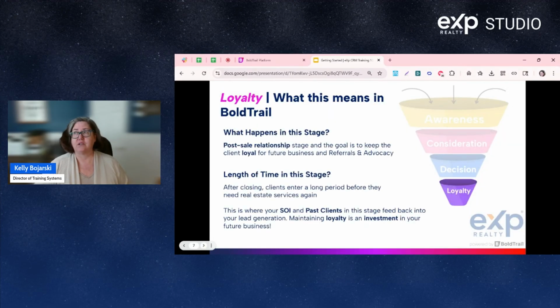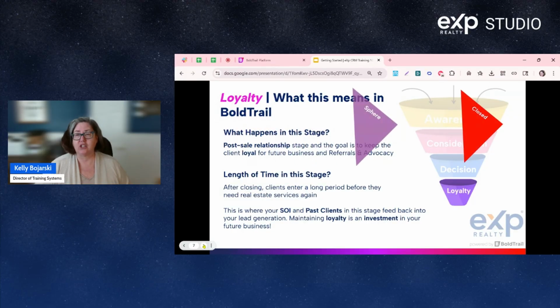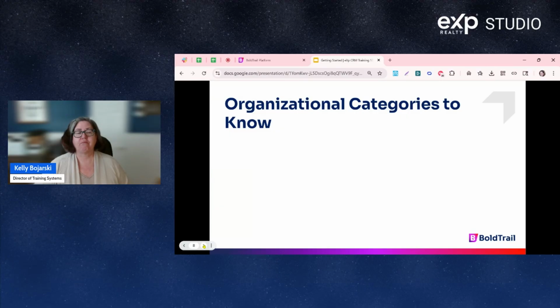And again, because there's a place for everybody and everybody should be in your book of business in BoldTrail, because honestly, you don't know where your next deal is going to come from. And those folks that you're building out loyalty with, those are the people that you are wanting to communicate with to create loyalty and make an investment in your future business, right? So the people that are in this stage of the client journey are usually folks that are in your sphere or in your closed. Maybe your past clients are in closed and you're using closed status for this. Okay, so that's really how important that sales funnel is and how it correlates with BoldTrail.